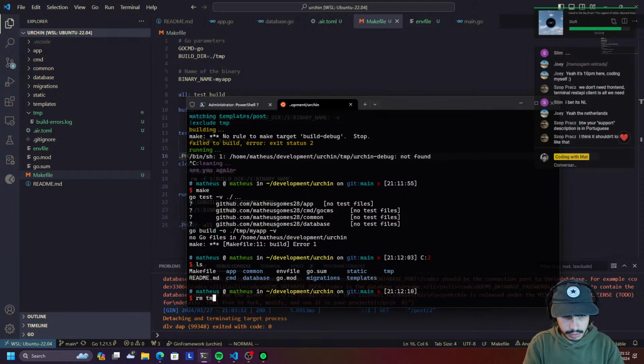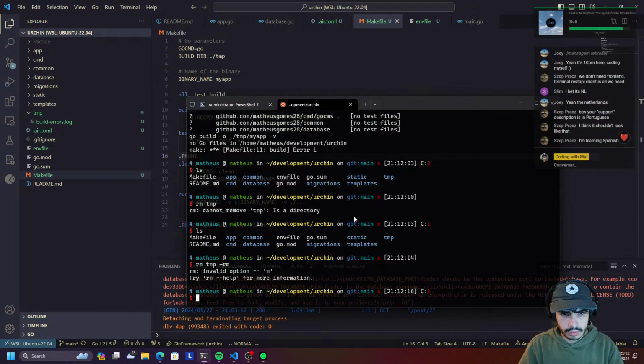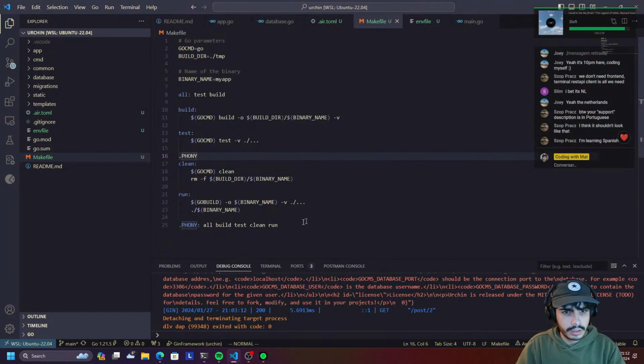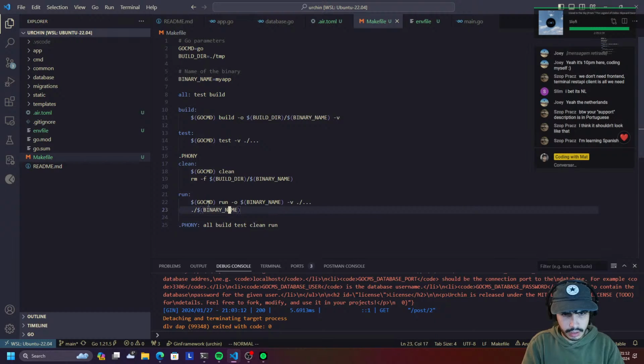Okay, so let's remove temp as well here. Temp.rf. There you go. So go build. This is going to be go cmd, and then run, and then it's going to run the temporary directory, which is build here. Okay, then phony all build test clean run. Oh, I guess we don't need the phony here then.